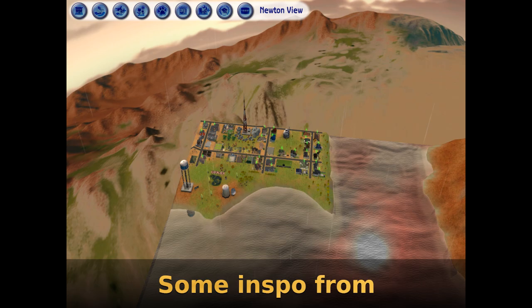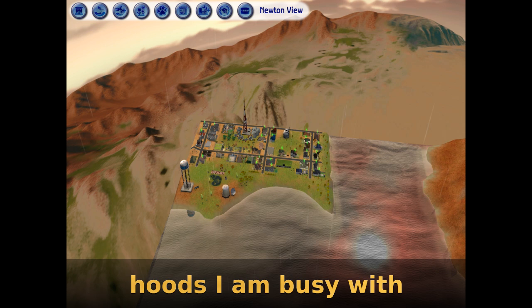I'm showing you just a few pictures of some neighborhoods that I've created and decorated, just to inspire you a little bit.